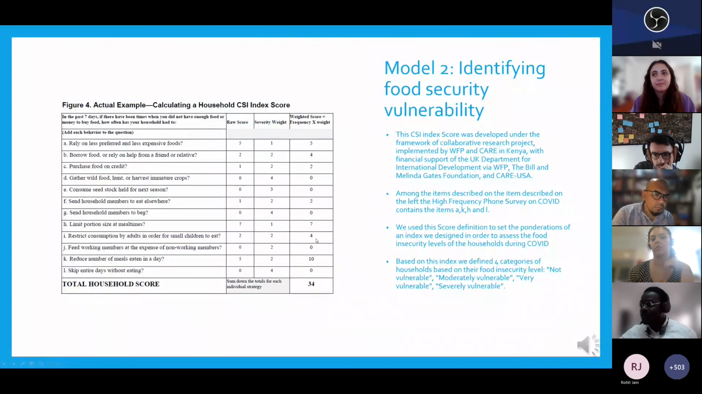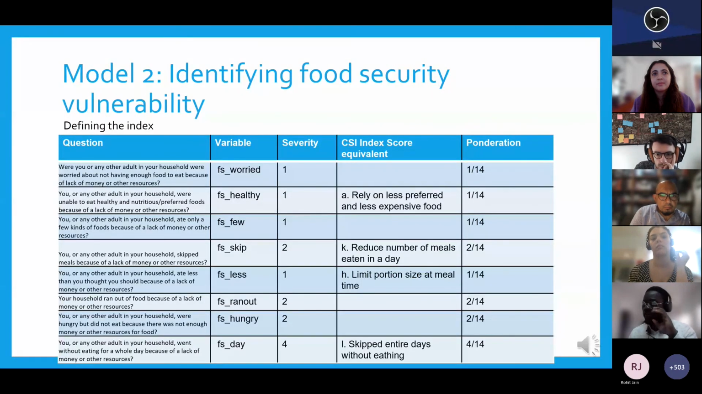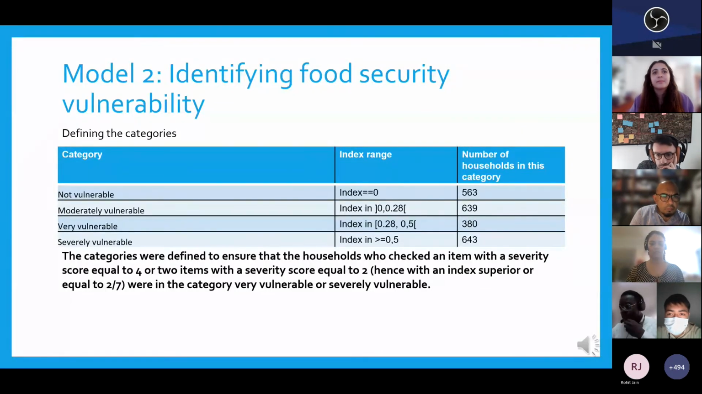Yes, this also. Here we are just identifying food security vulnerability. We define the index, we can skip the slide also. Yes, okay. Here we also define 4 categories of vulnerability concerning food security. So we have the not vulnerable household, a moderately vulnerable household, a very vulnerable, and a severely vulnerable.